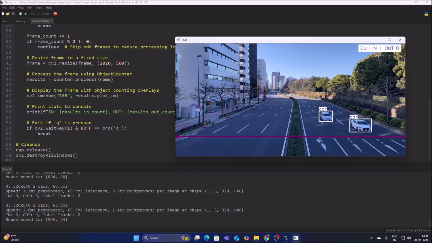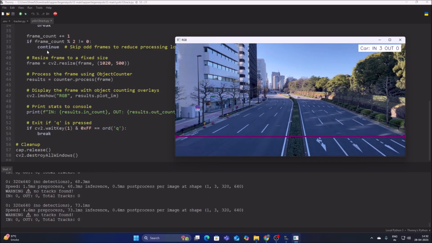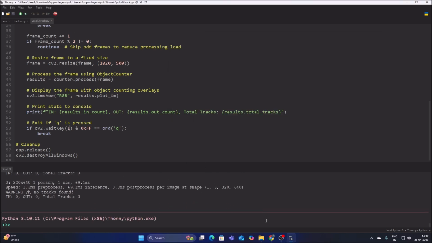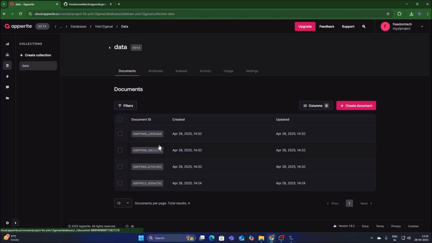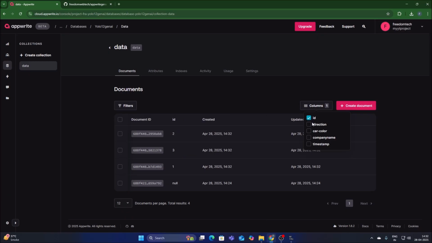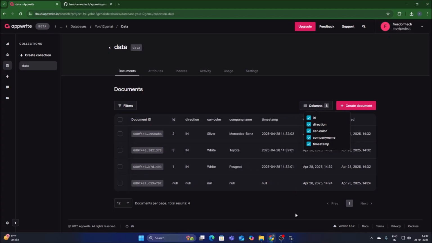So we counted the first vehicle, second, third. If I stop the code and open the app, go here in documents, as you can see, this is the latest document, 1432. I have to just go here in columns, and these are our attributes. Then as you can see, the ID is 2 and car color is silver, Mercedes Benz, this is the timestamp, created and updated, and direction is in.